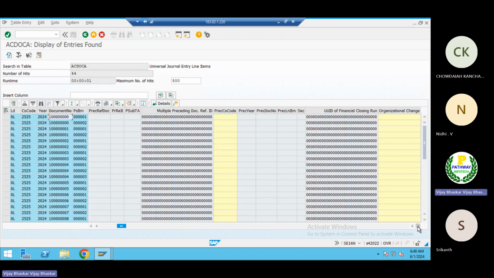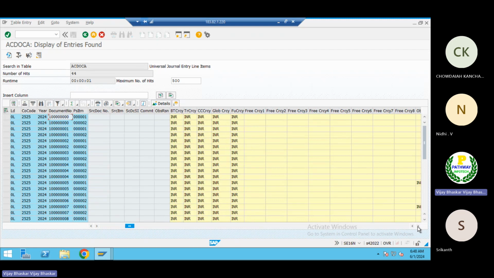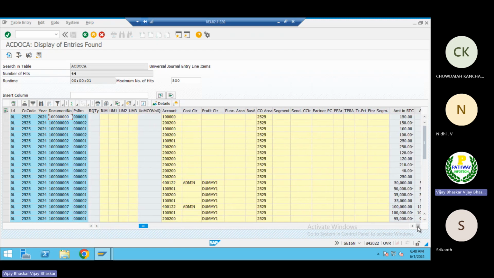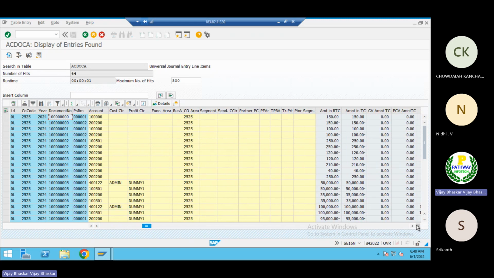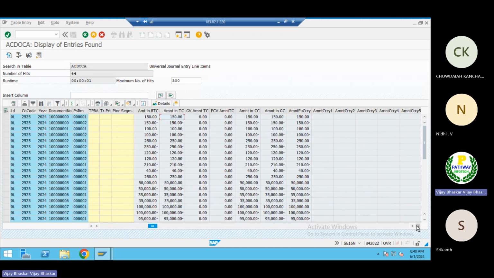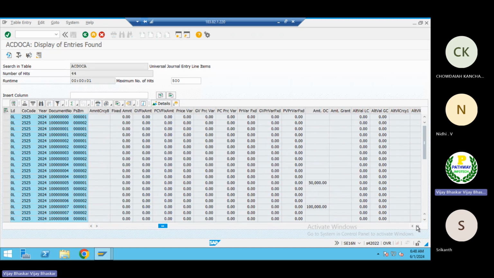If you come towards the right, you can see the currency. You can see here GL accounts, company code, profit center, cost center. You can see here the line items, the amount. Anyhow, definitely you will see it here.